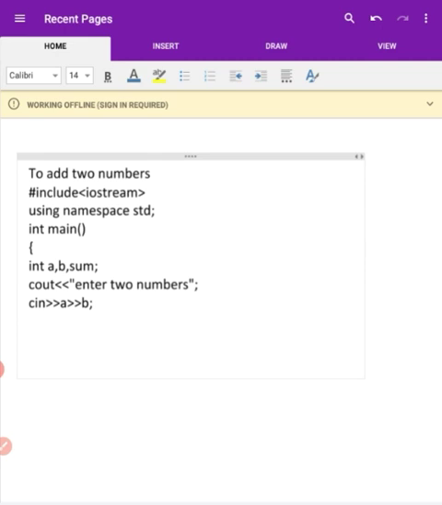Now the process I have to do is the summation. So I have to do the addition. So sum equal to a plus b, again semicolon. Sum equal to a plus b. So in the variable sum, I have the value of a plus b. So sum is my output.